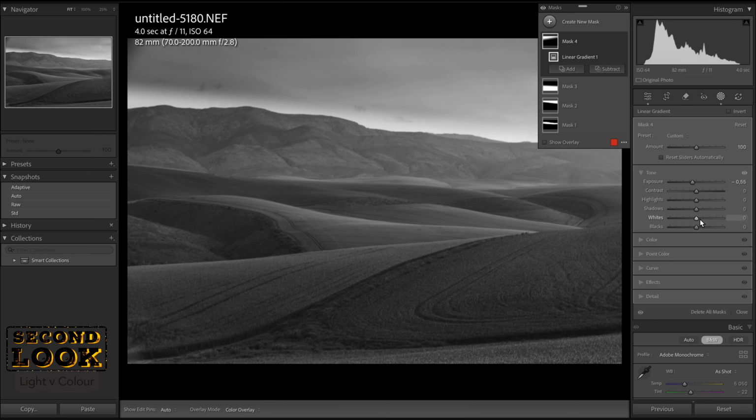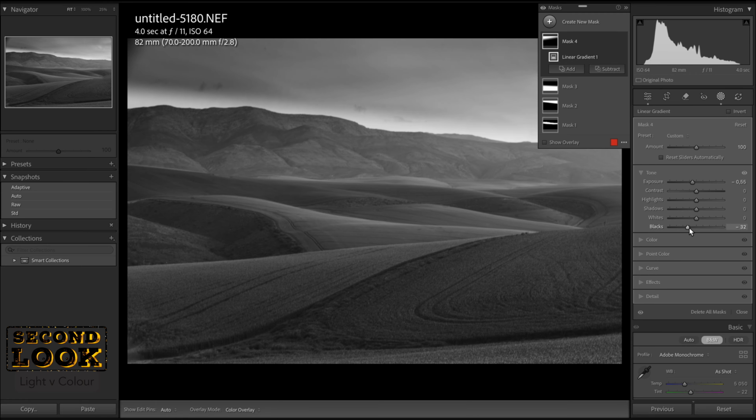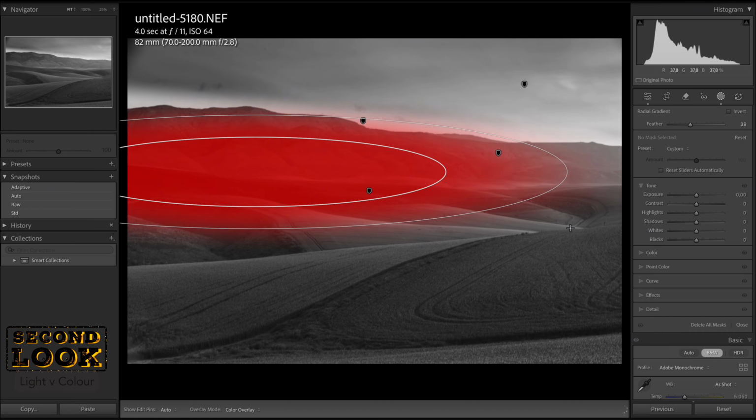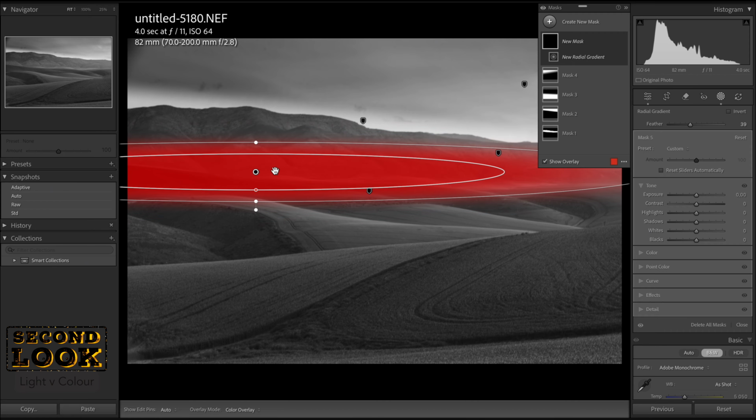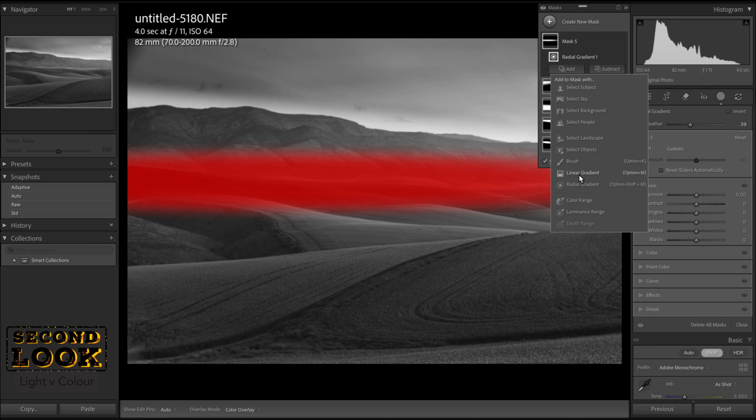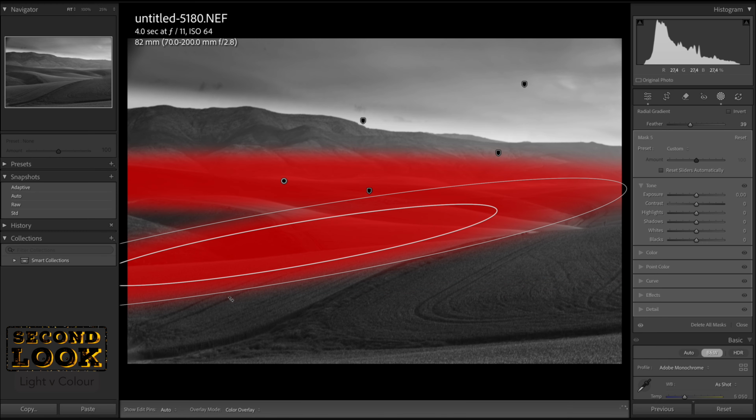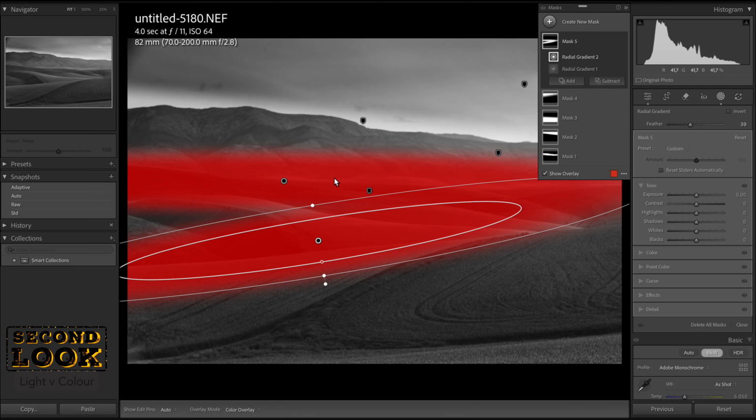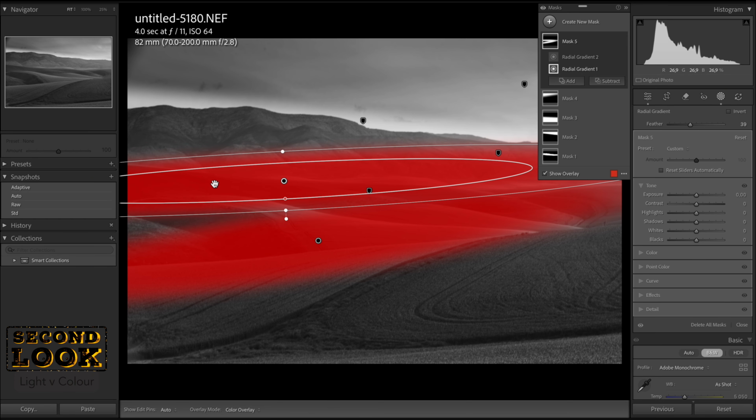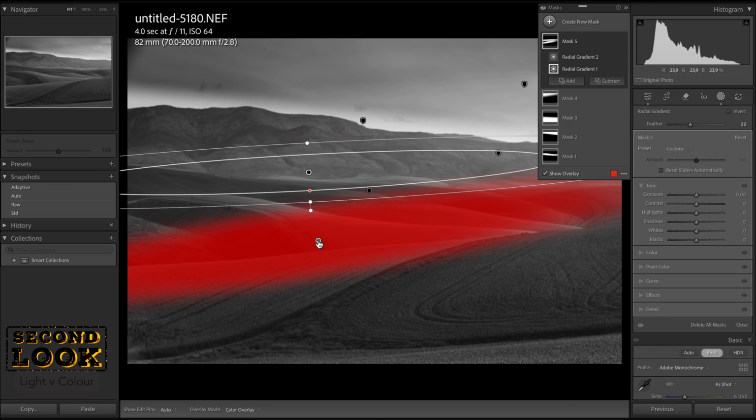And I'm also going to bring the blacks down by a significant amount. And now the game changer for the image. We're going to add a radial gradient right across this image, fairly narrow but long. And I'm going to add a second radial gradient, similar shape and size, but at an angle across these fields. Let's go back to the first, just adjust that a little. Just going across those mountains.